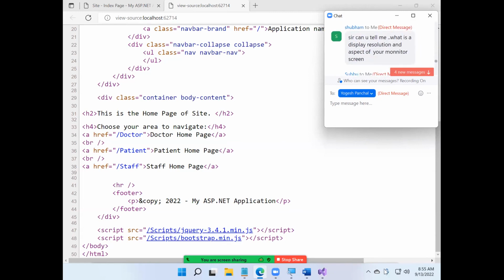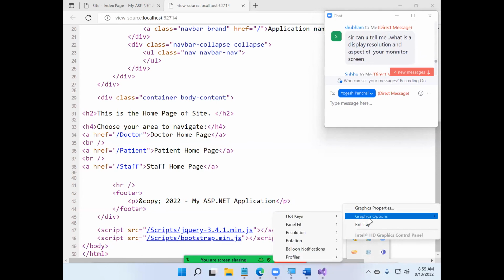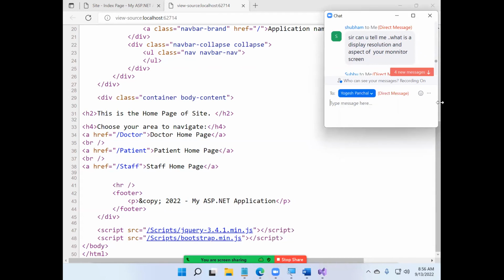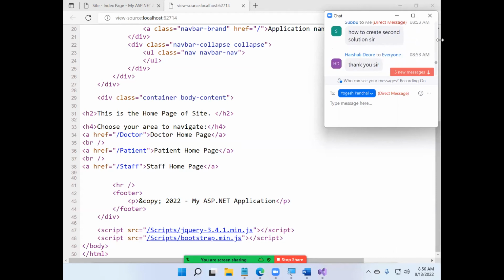My resolution settings will vary here. It is 1600 into 1200. Create a new project, Subbu. Create a new project. A new solution is created. A new project, new solution is created.